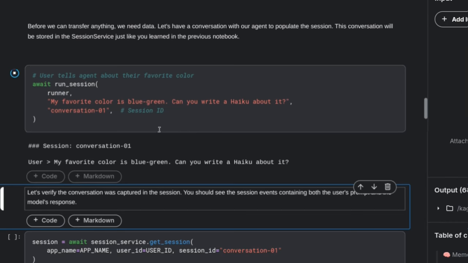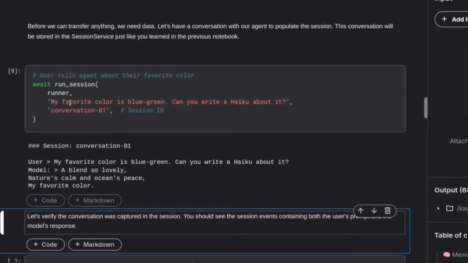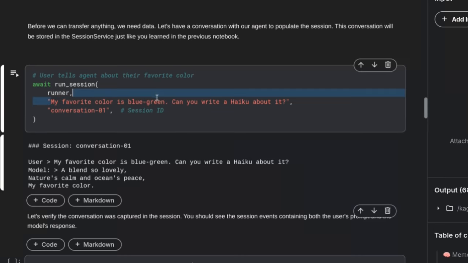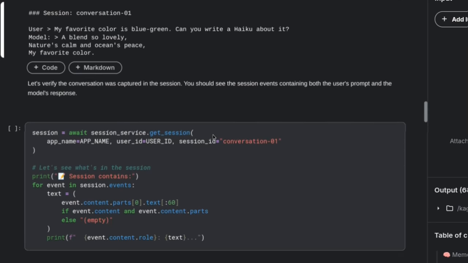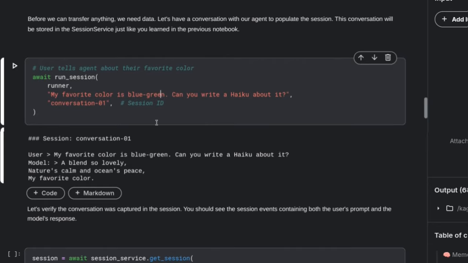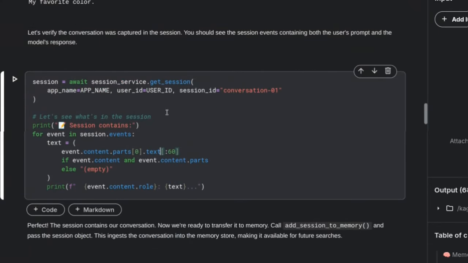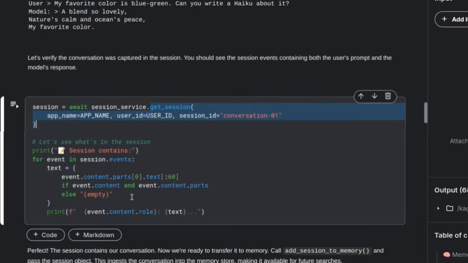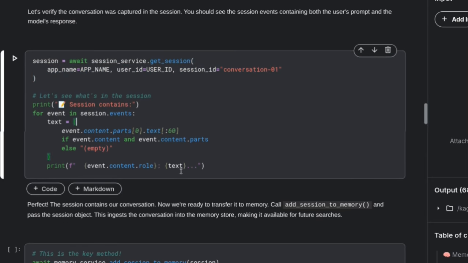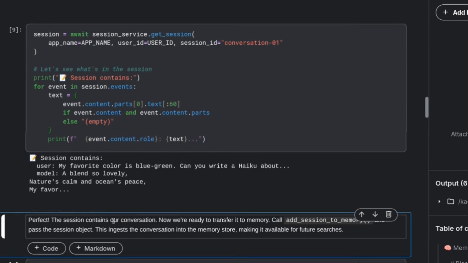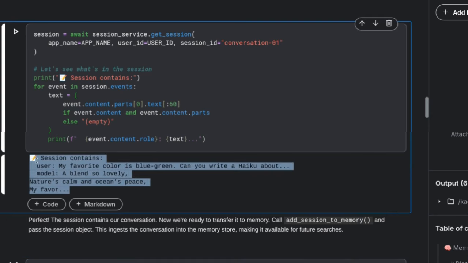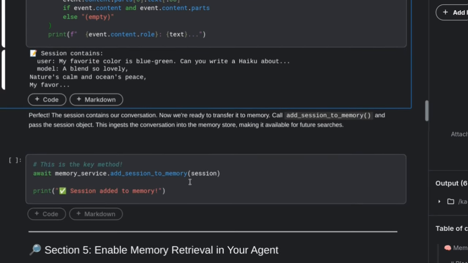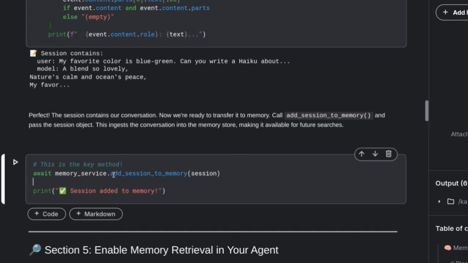Okay, now we just told it our favorite color, right? And we'll probably be extracting it later on. Now we are going to do get session to get all this data that we saved here, and we are going to save it. First we'll see the output, how it looks, our response in the database. Yeah, so this is how our session looks in the database. And now we'll add the session to memory. This is a built-in function.